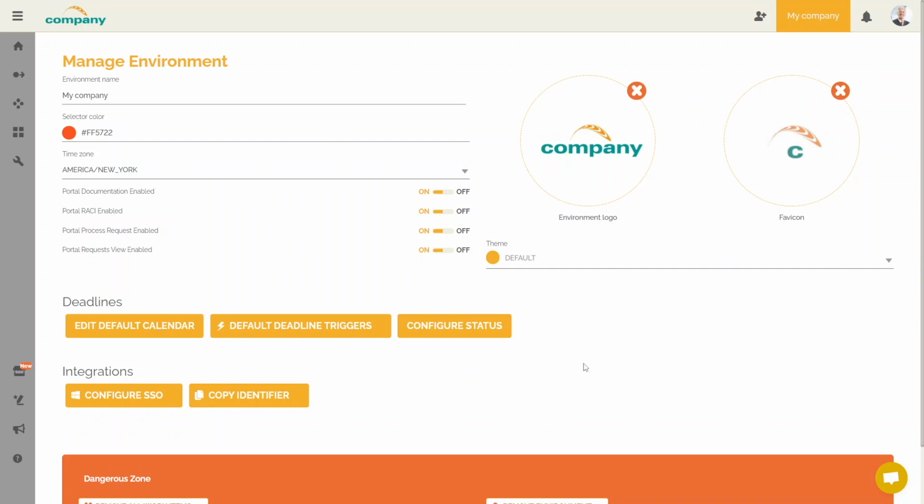When you are in contact with our support team, it will sometimes be necessary to give us the ID of your environment. This information will allow the team to identify your environment and facilitate support. You can obtain this information by clicking on Copy Identifier. From then on, your environment ID will be visible in the bottom right, and it will be automatically copied, and you can then paste it into an email or in our chat tool.